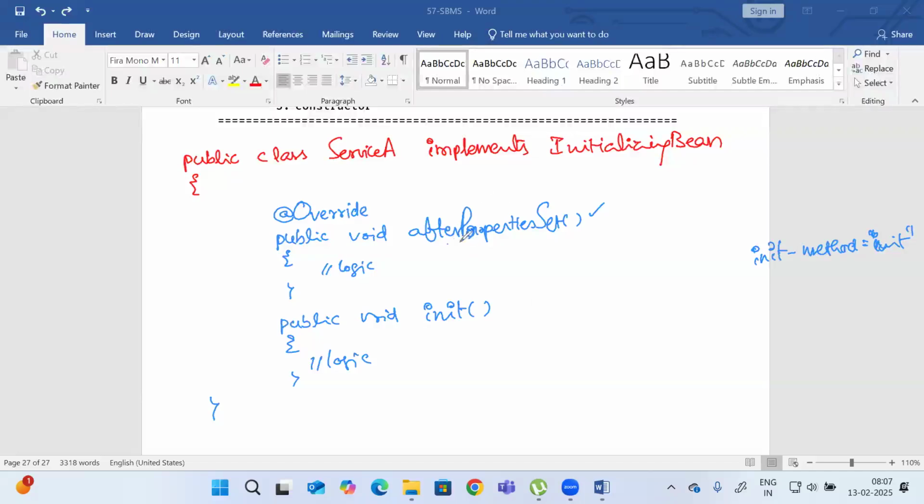Then first the container will execute this method. After that, the container will execute this method. So first the container will call the afterPropertiesSet method of this interface. After that, the container will call this init method. So both are executed by the container. When? After injecting the dependencies. This is called initializing a bean. The same thing is applicable for destroying a bean.